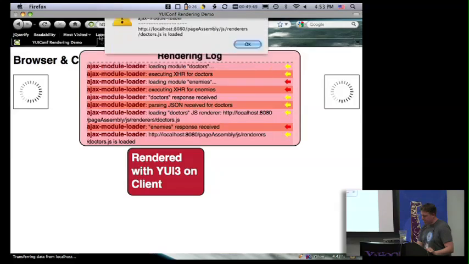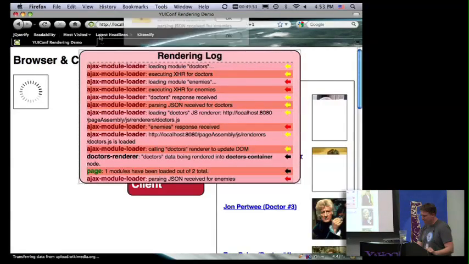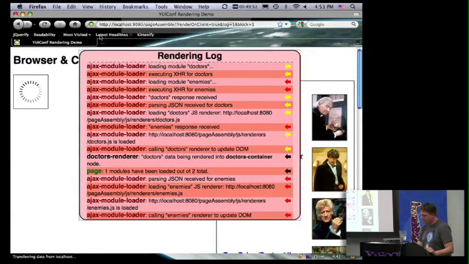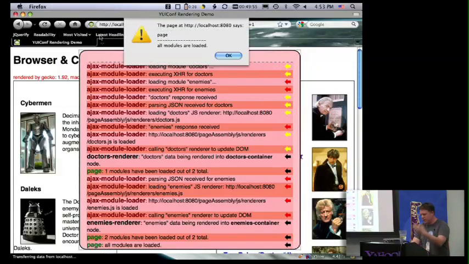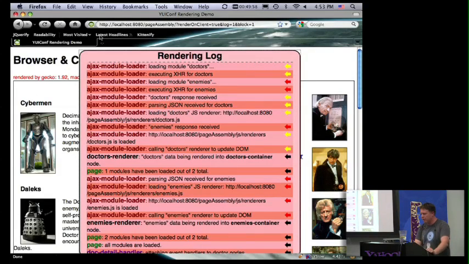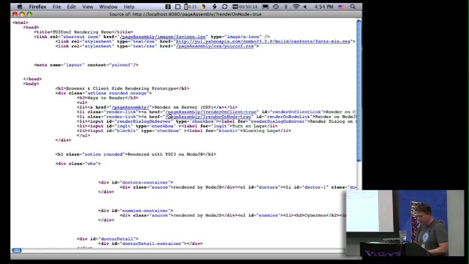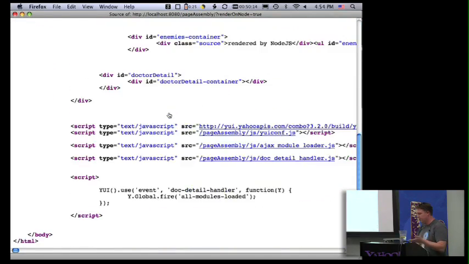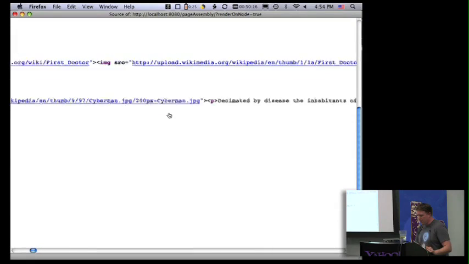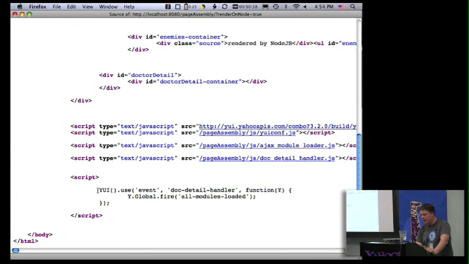So now I've got to step through this. Sorry. I couldn't figure out a way to do this step by step without alerts. But when we render it with Node, let me show you the source with this. You'll see that there's hardly any JavaScript. It's just markup, tons of markup. It's all glommed together. But there's one little snippet here, and that's the event firing that all modules have loaded.